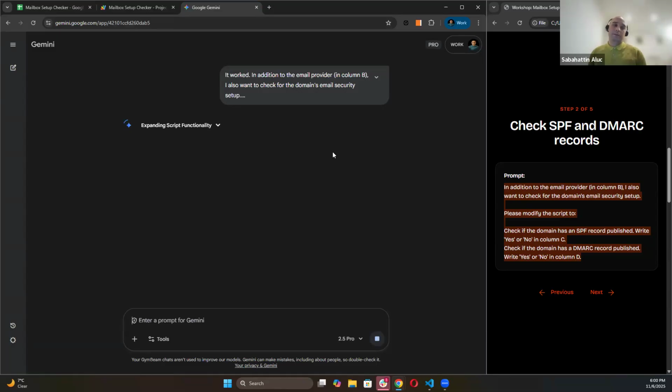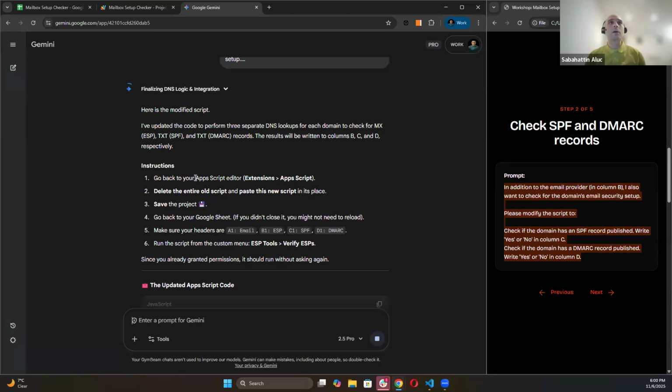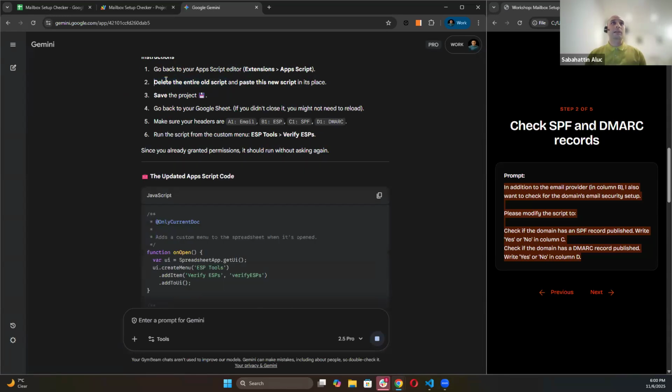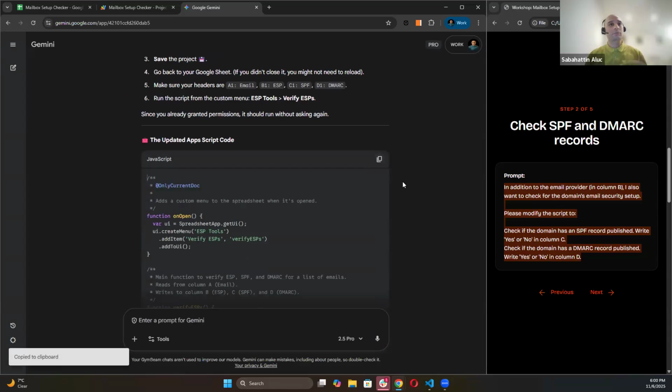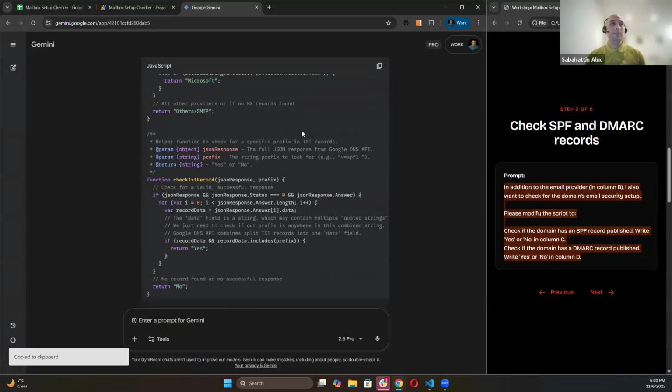What's gonna happen here is the majority of the time, they'll just provide you with drop-in code. You're just gonna copy and paste, drop it into Apps Script. Here's the modified script. Okay, go back. TXT. Okay. Delete the entire old script and paste this new script in its place. Okay, this is all we need to do. Let me make sure that it is complete.